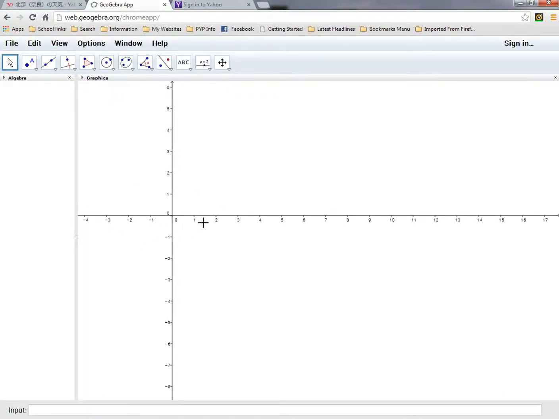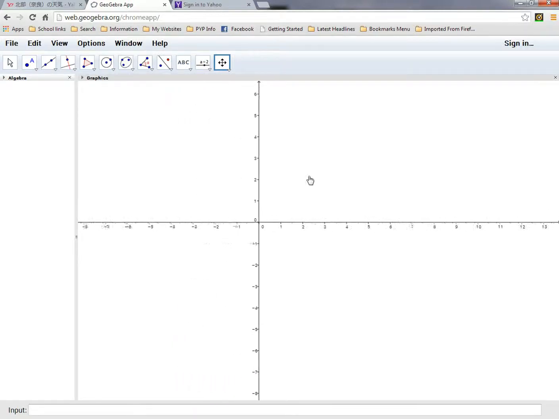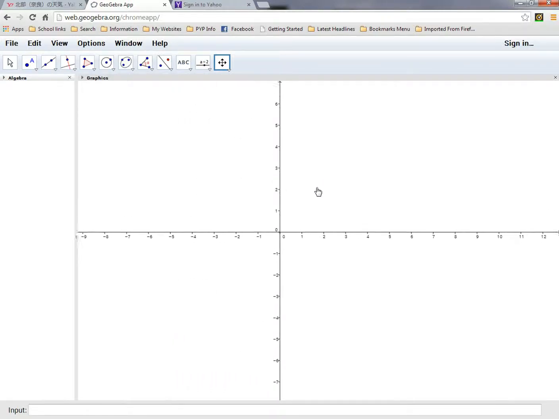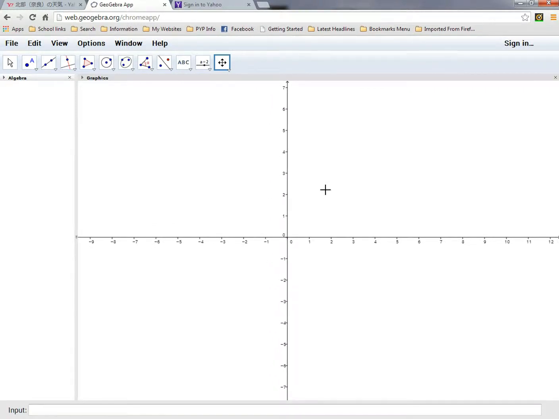The axes themselves, they're positioned quite far to the left. I'd like them more in the center. So go up to the Move Graphics View tool, click that one time. Now go down anywhere on the screen, click, hold, and drag that to somewhere more usable.